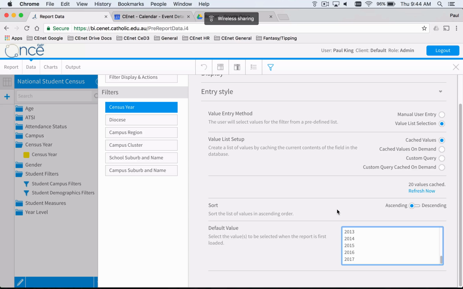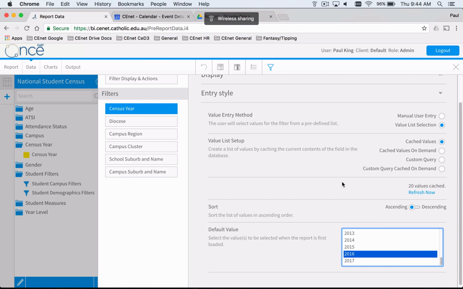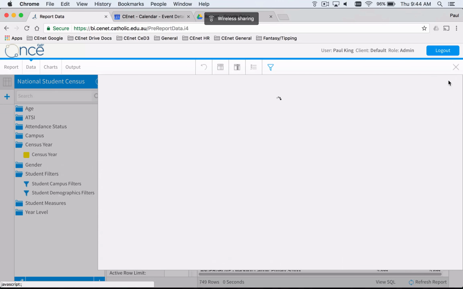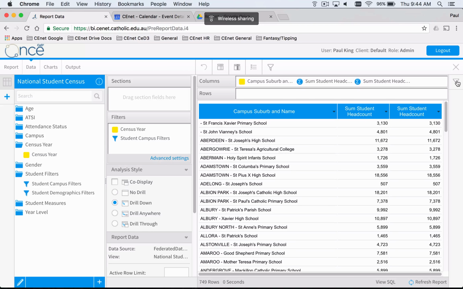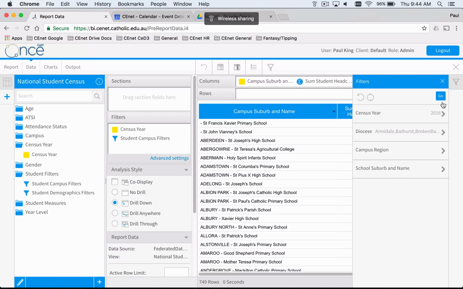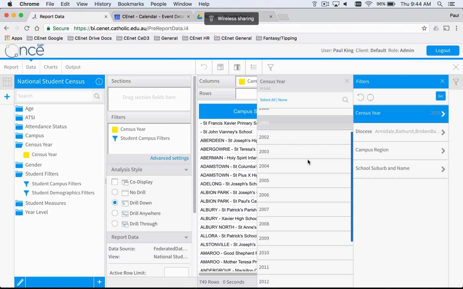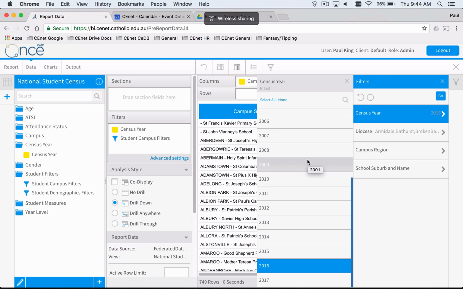I also would like to just set it up to run for a default value. So I'm going to select 2016 in this instance. So once we've done that, we close our menu by closing the little cross, remember that, not the large cross, the little one. And if we just double check our filter over here, when I pop it out now it's nice and presentable, the years are all there, and by default it's selected 2016.